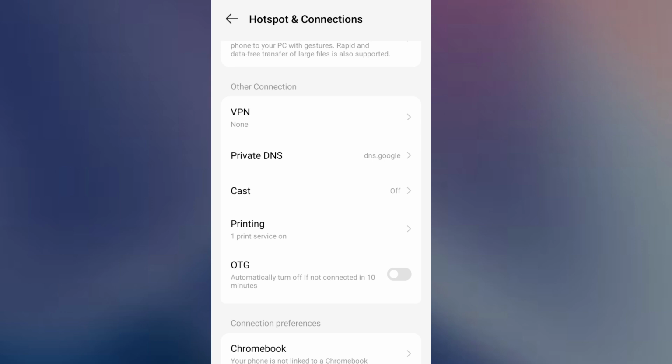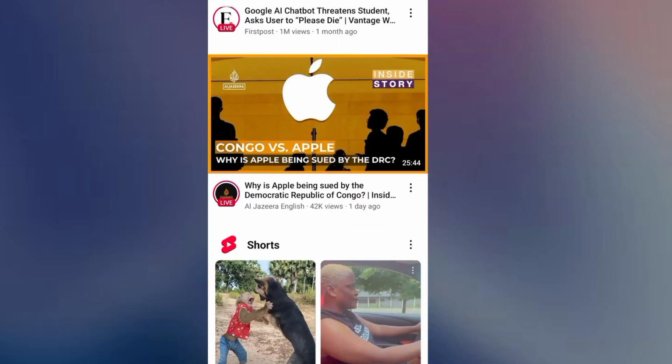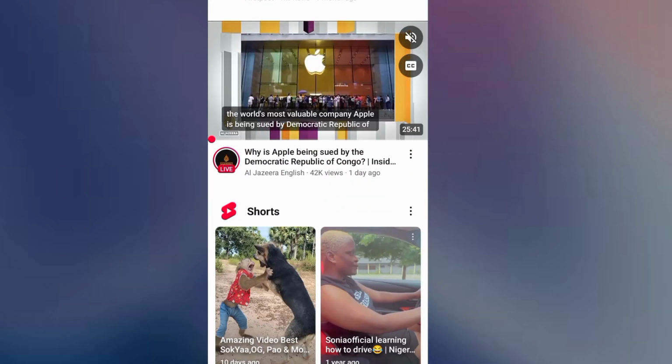Before I applied these settings, my internet speed was actually very bad. 0.17 megabits per second was very bad for me. Now, after applying the settings, if I open my YouTube app, you can see it is loading very fast for me than before. So that is it.